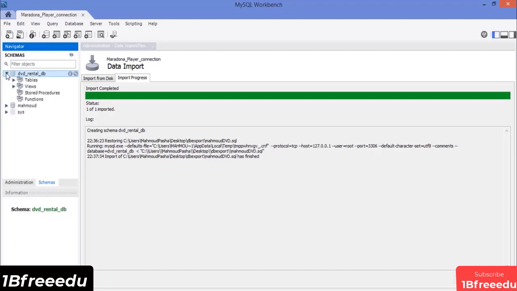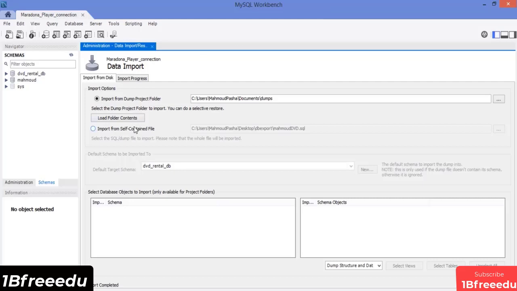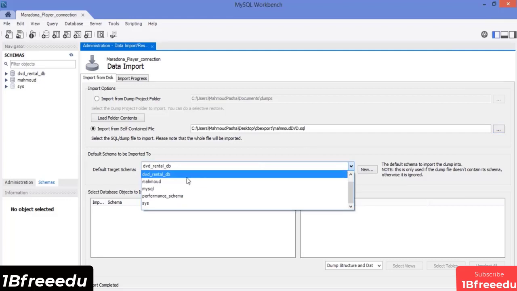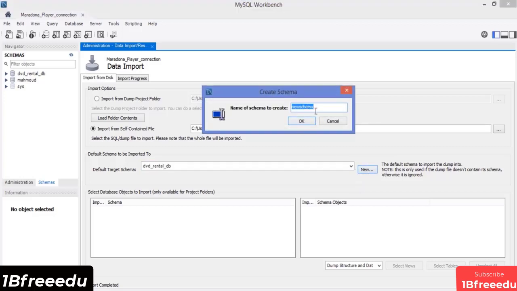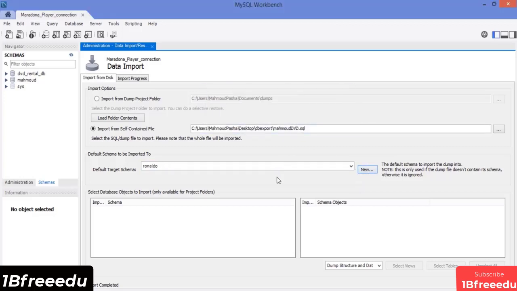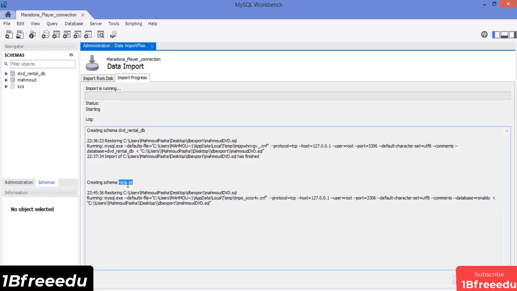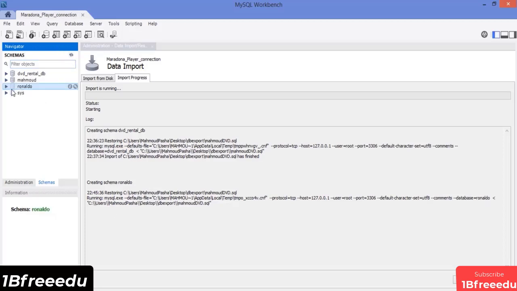Let's try that one more time just so you can see how quick it is. Select Open the file, and when it comes to choosing the schema name, you see it now suggests DVD rental database as well. But let's put in a different name, say Ronaldo. Click OK, start import, and there you go, the database has been imported. Now, we still can't see it here in our schemas. Why? Well, you guessed it. We need to refresh. So click on the refresh button, and there you go.